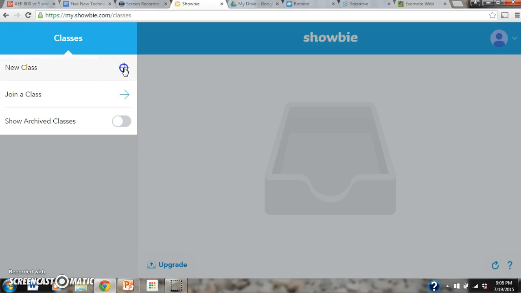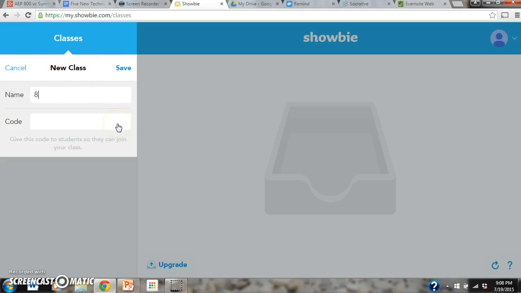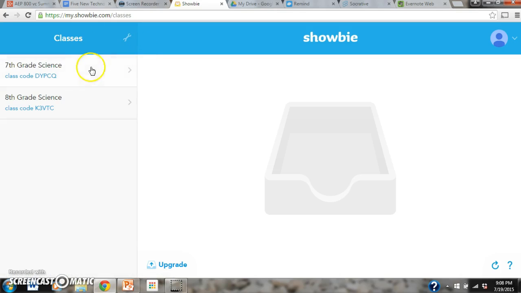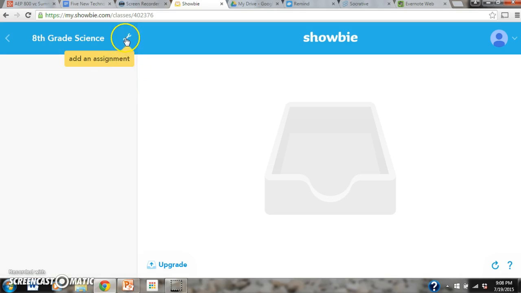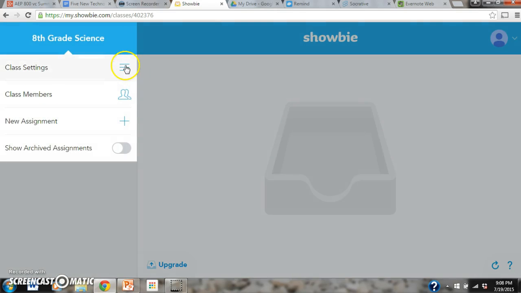And then to start a new class, you can click New Class, and then I'll type in 8th grade science. And as you can see, a new code has popped up right here. You click Save. And then once you have clicked Save, you can open up your new class. And then you can click Add an Assignment. So then you click Add a New Assignment.